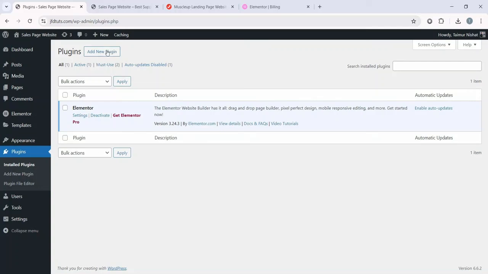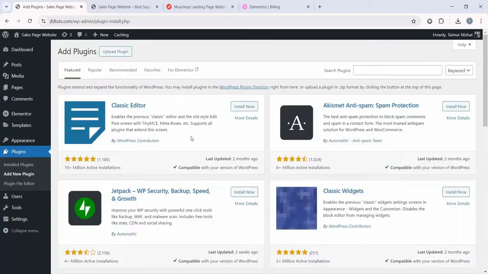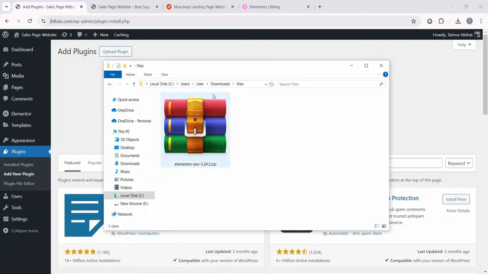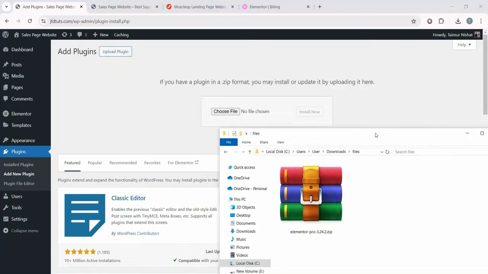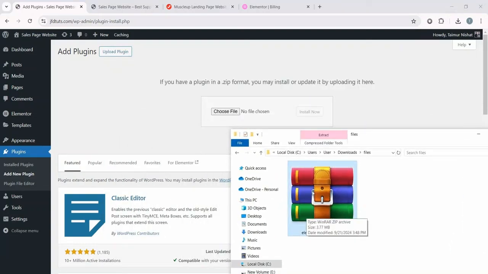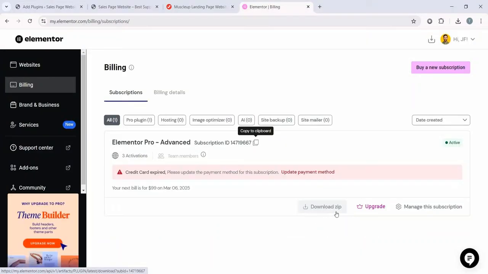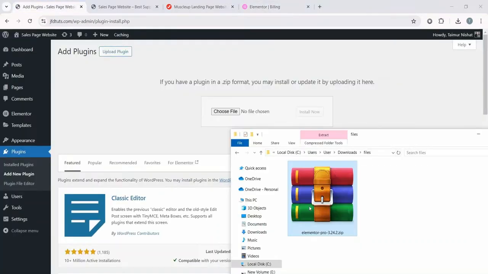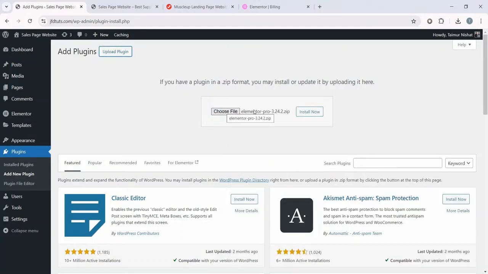Now let's go to the add new plugin again. And this time we're going to click on this upload plugin. Now I'm going to open the folder, and we have the zip file. So basically this zip file is for the Elementor Pro version. You cannot find the Elementor Pro version in the WordPress store. You have to download it from your Elementor account. Okay. So from your folder, you can just drag and drop the file right here and just click on this install now.